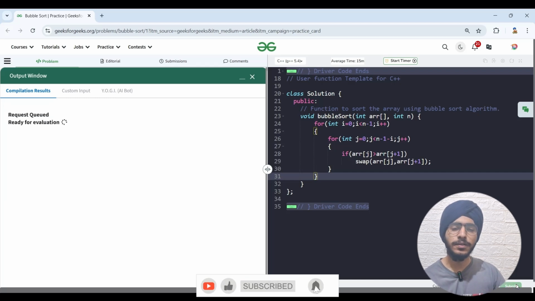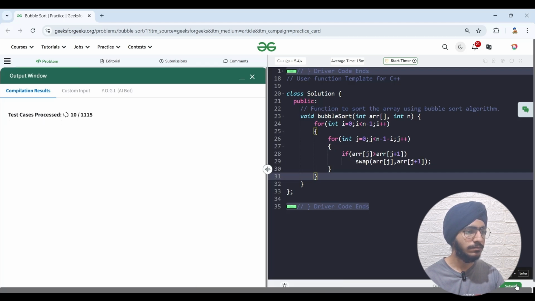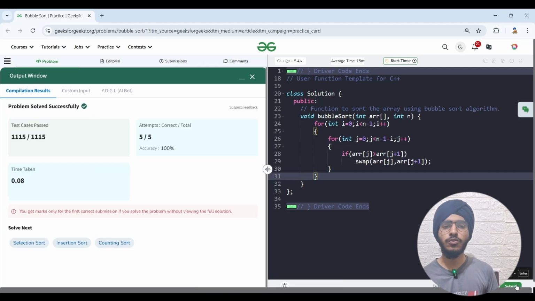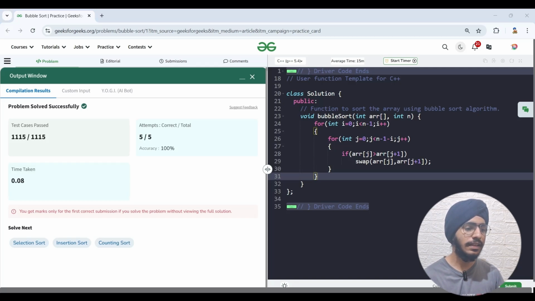So let's submit the code. Yes, it's totally working fine. So what are the time complexity and space complexity? Let's discuss.